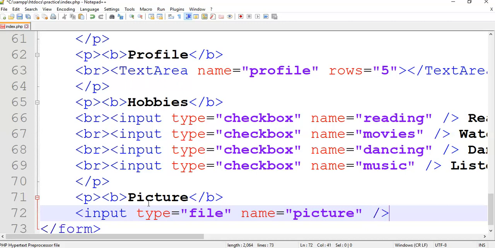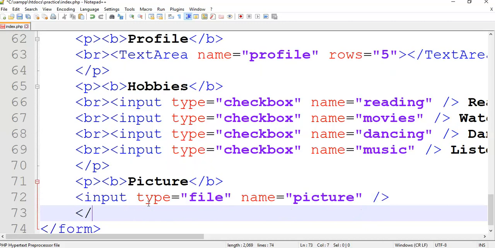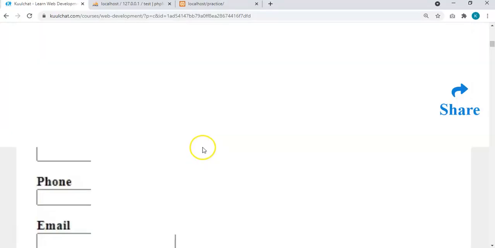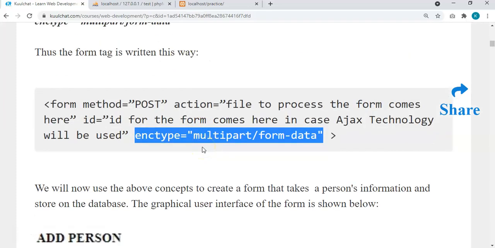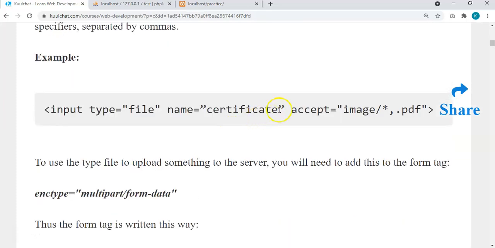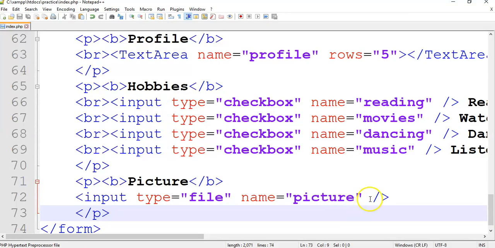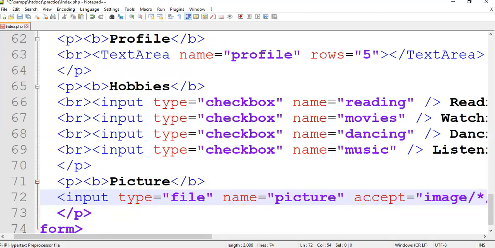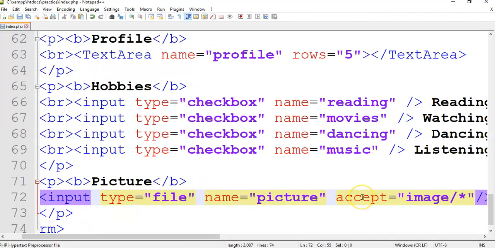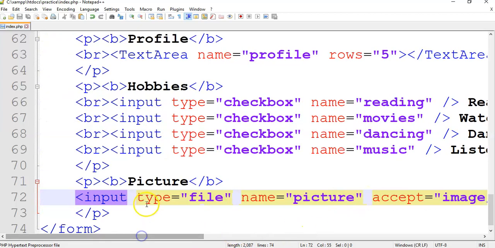Okay, so you can specify the file type to be only images. Okay, so we can have all images. So here it will only show images when the user selects the option to upload.